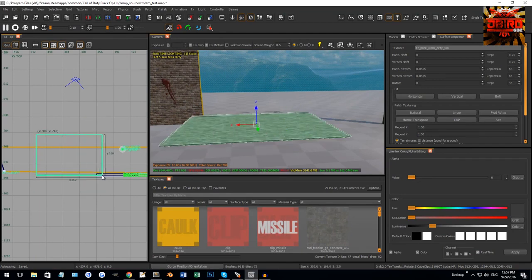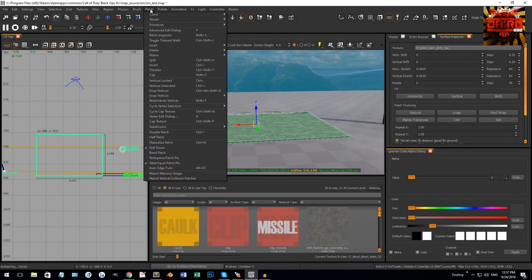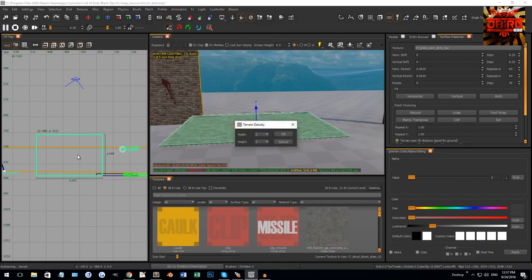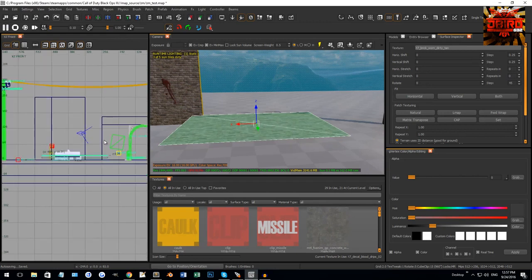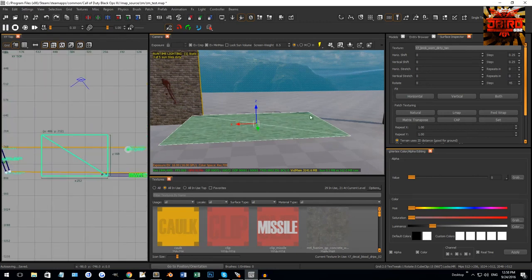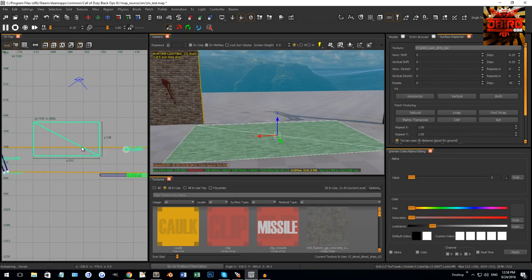So we can do the same thing. Create a brush, go patch, simple terrain patch. It's always going to create it based on the direction that you're looking at in the 2D grid here. So you notice how it's a plane going this way. If I was at the side there, it would have created a small plane going along the side. So we can go in here.